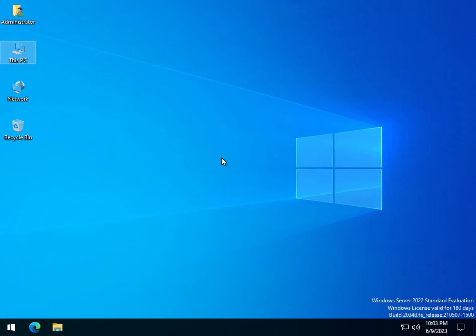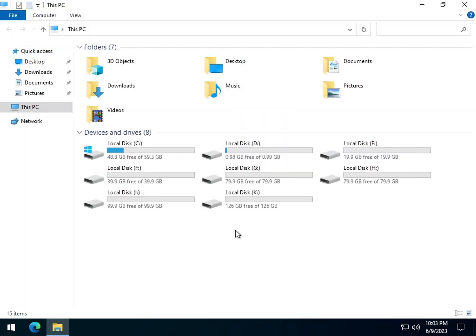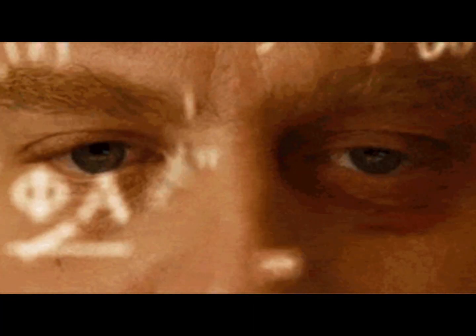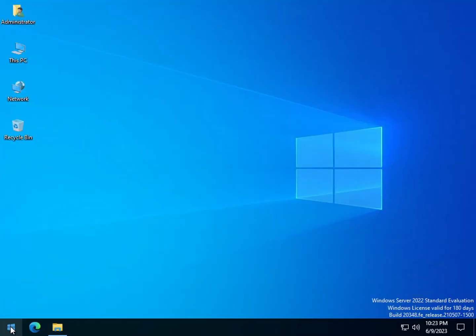Attach your USB drive. So many drives. Can I merge all USB drives into one? Open command prompt.